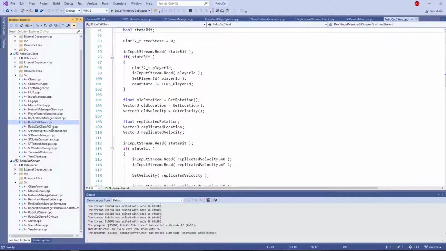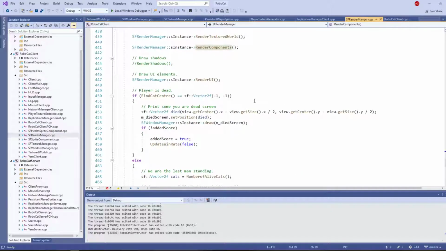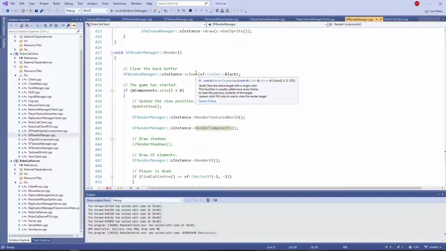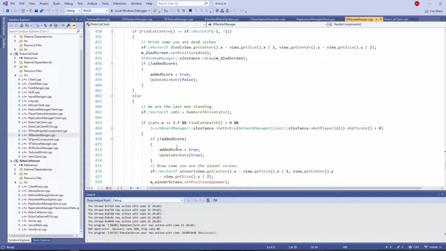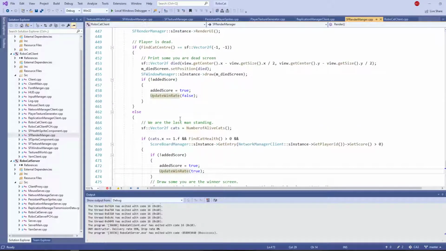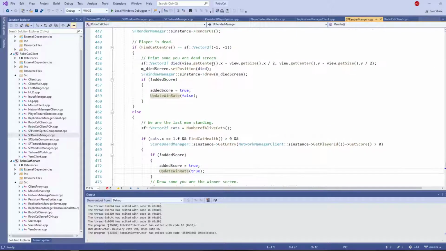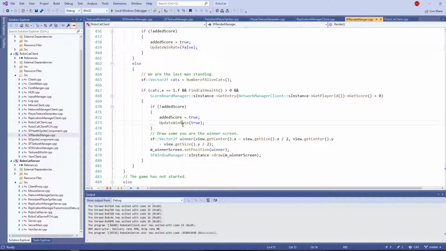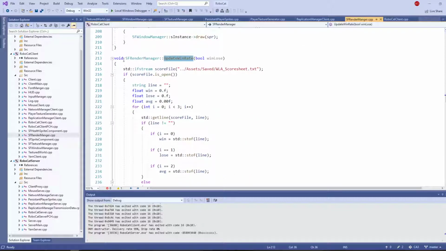The main game persistence is the win-lose average scoreboard. In the SF render manager, there's an update win rate function. Basically, every time a player wins or loses, it passes in true or false and then updates the win rate. If you update win rate with false, that means you have lost, and if you update win rate with true, that means you win.